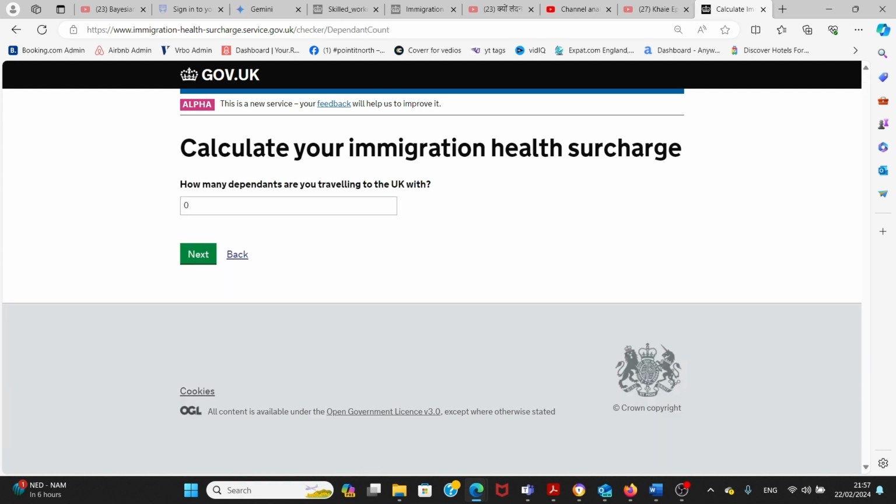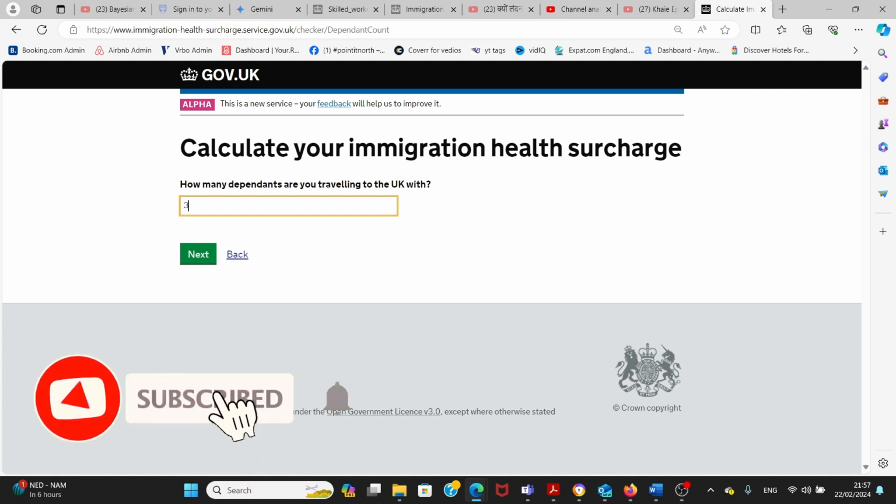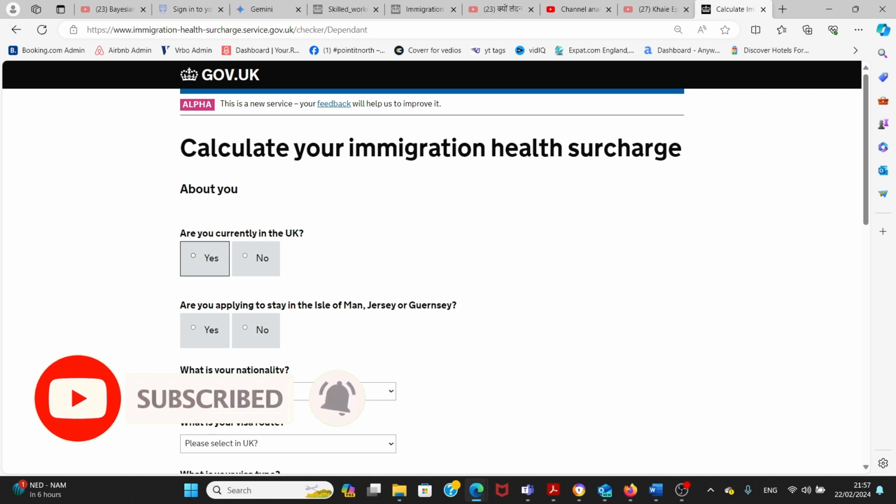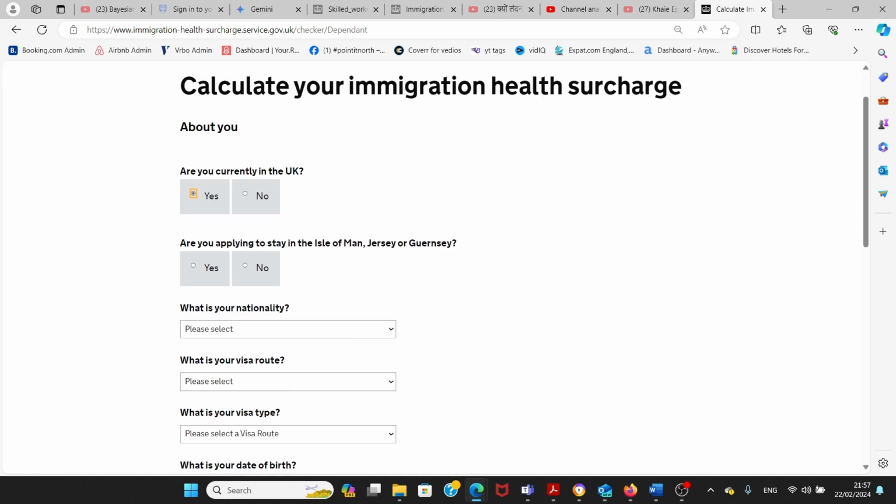You will click next. How many dependents are traveling with you to the UK? You can put, for example, two kids and your wife, so you will put 3. Click next. Are you currently in the UK? If you are bringing your dependents to the UK and you are already in the UK, we will take that into consideration. Are you applying to stay in Ireland? No. Your nationality: we can put India over here, for example.